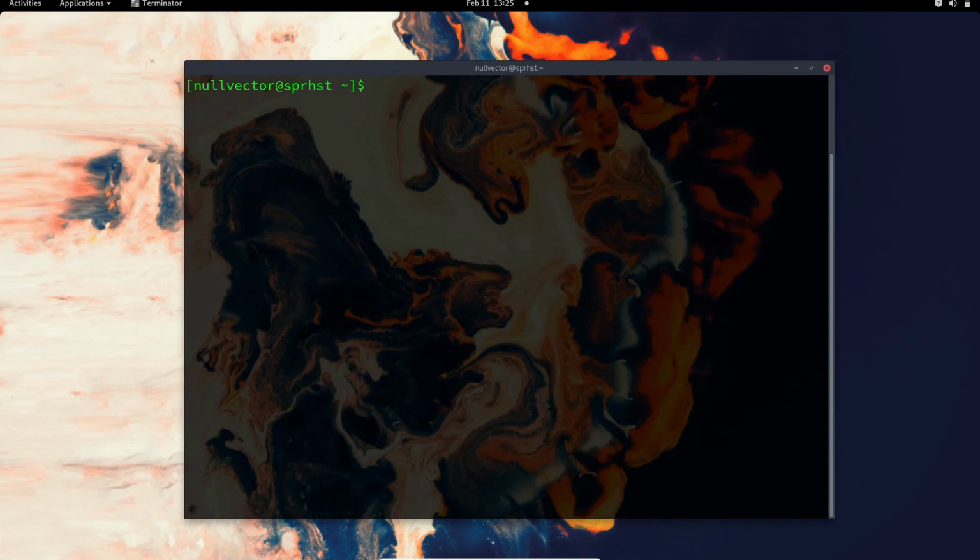So this tilde: if you want to know where you are working, you can always use the command pwd, which stands for present working directory. If you look here, this tilde stands for the home folder. If you type pwd, you will see /home/nullvector. In this case, nullvector is the username of this system.